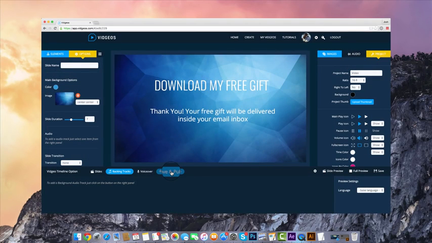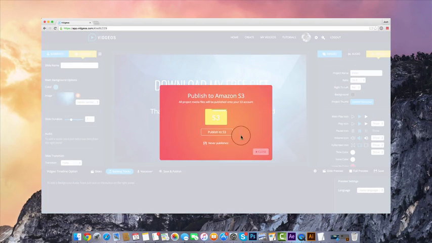Okay, so what we can also do is save and publish our video directly to Amazon S3. So simply click on Publish to S3, and this will publish the video directly to Amazon S3. Then we can get the embed code and add it directly onto our site.